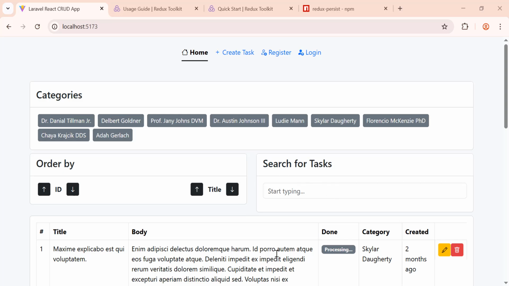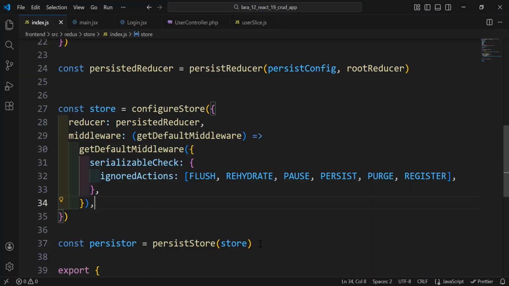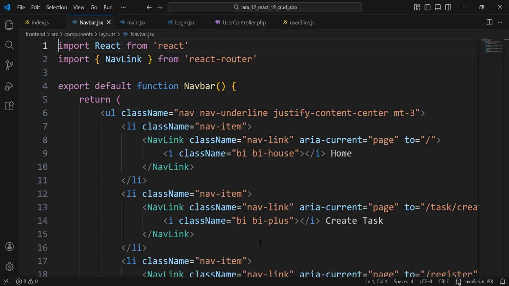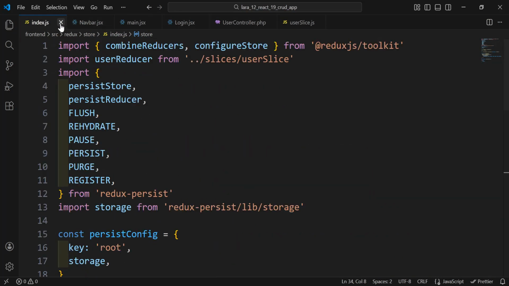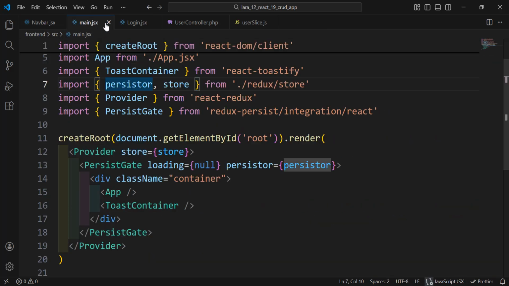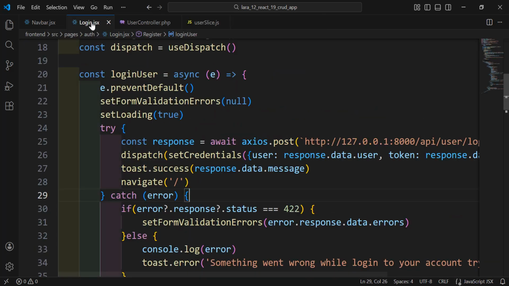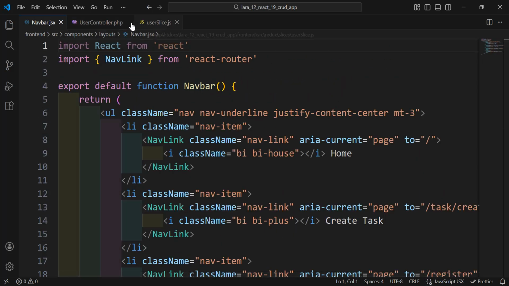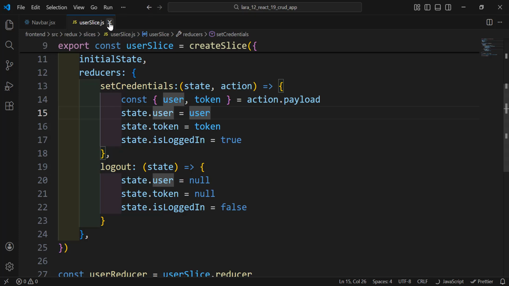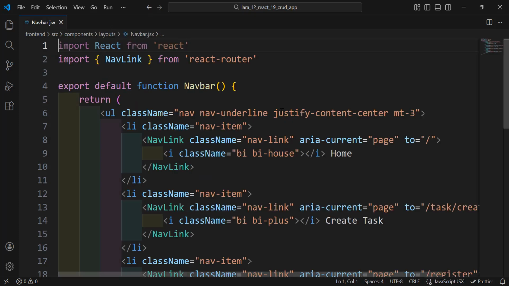Let's move first to our navbar. Let's close this file, so now we don't need the store, the main.js, login, and also here the user slice. Okay, let's keep only the navbar.